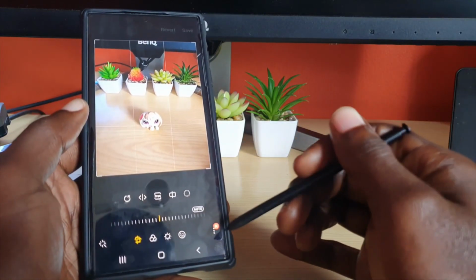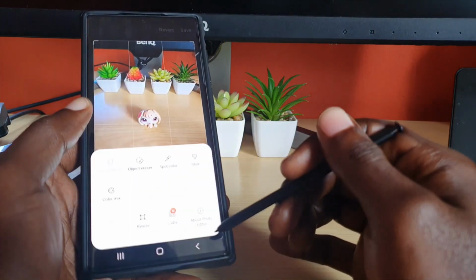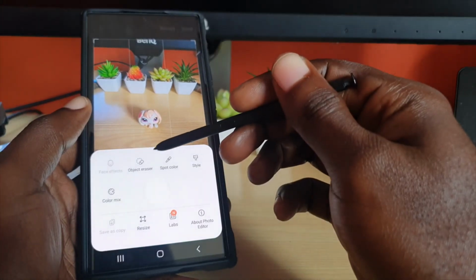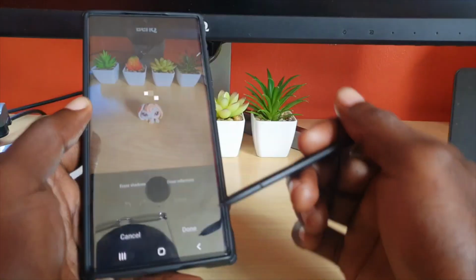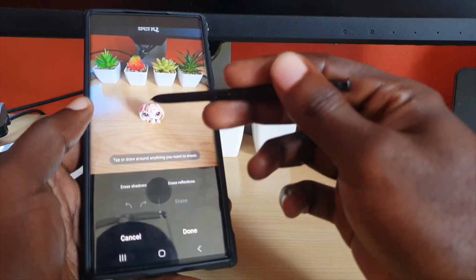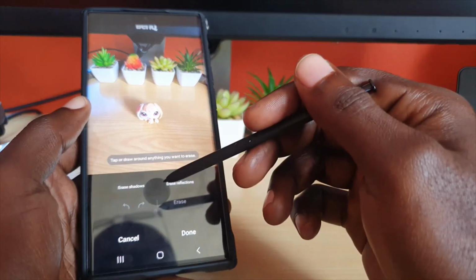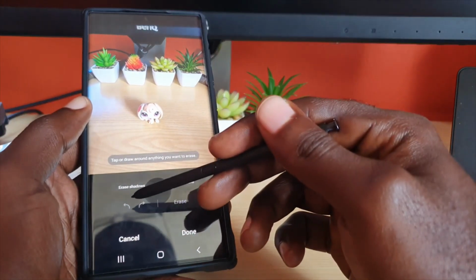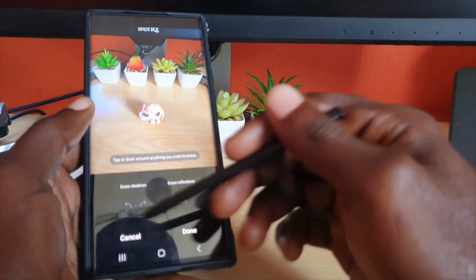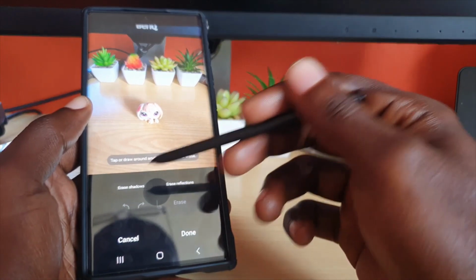Once you're in here, go ahead and tap on the three dots lower right. Once you do, you're going to go to Object Eraser. Once you're on Object Eraser, it's going to analyze the photo. And we're going to draw a circle around the object that we want removed. All right. So if you check out here, guys, there's undo. There's redo in case. And of course, the option to erase, cancel, done. You can also erase reflections, erase shadows.